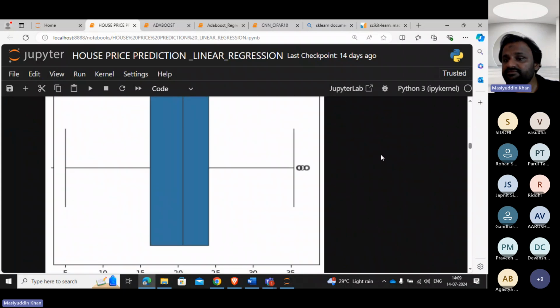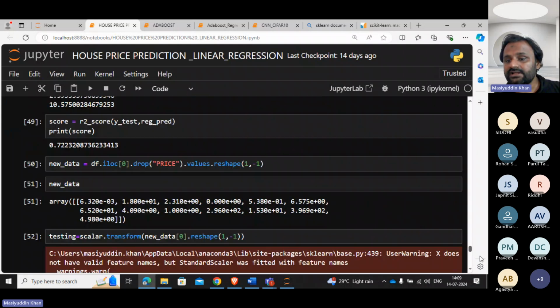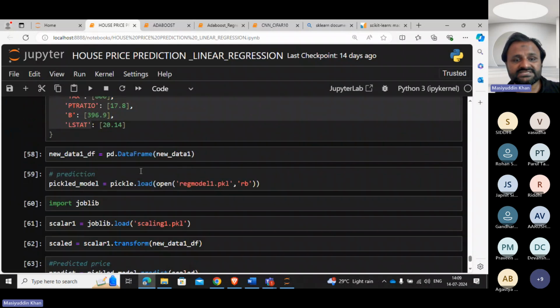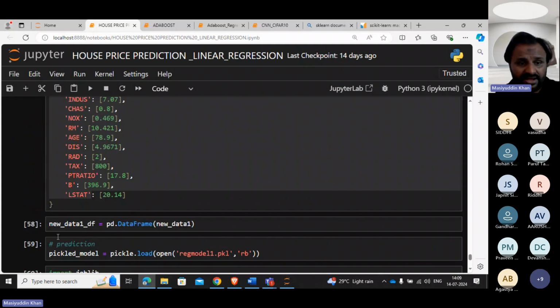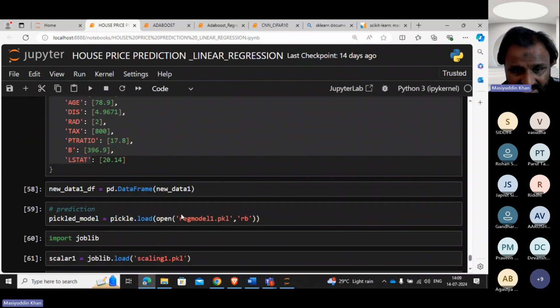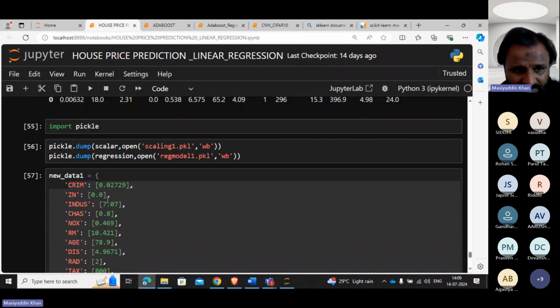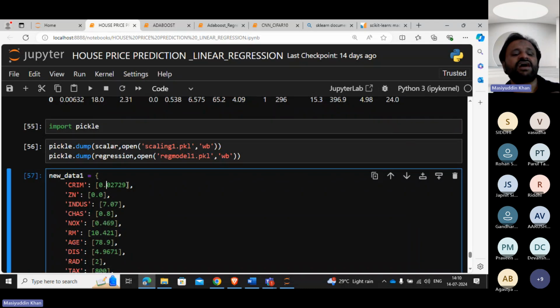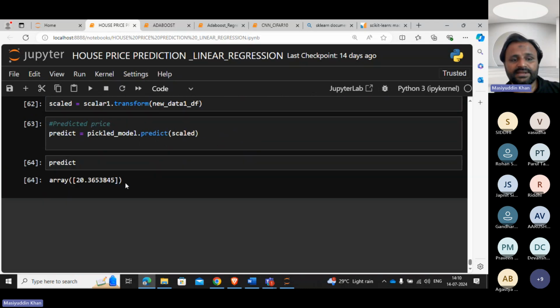So similarly, we predicted with our model. The model name I gave is here, you can see that model name. I saved my model, the name is scaling and regression model 1.pkl. So my model name is rig model 1.pkl. You can see that I loaded it as well. Currently the output I'm getting is 20.365.